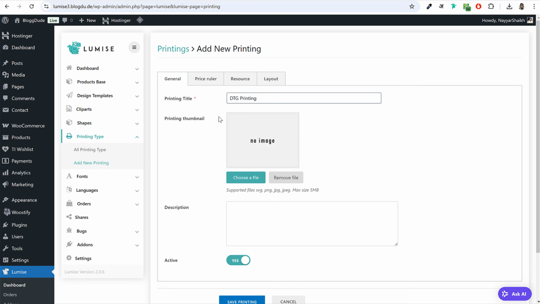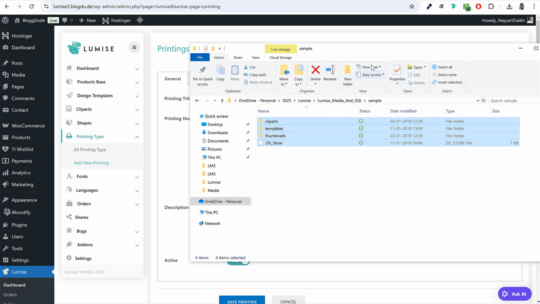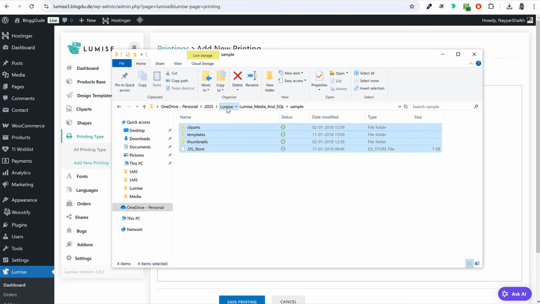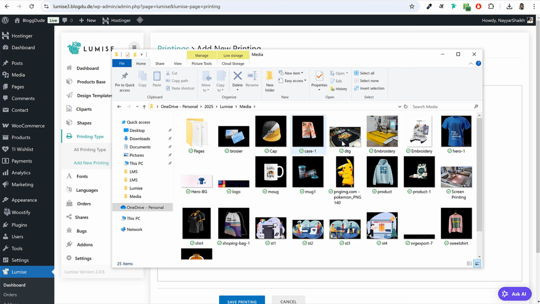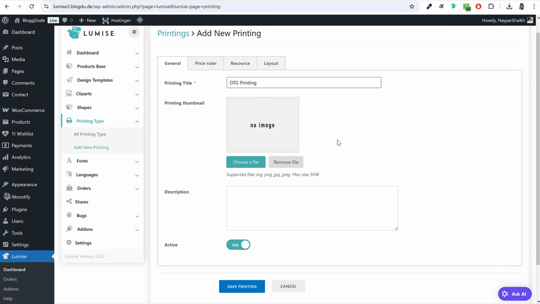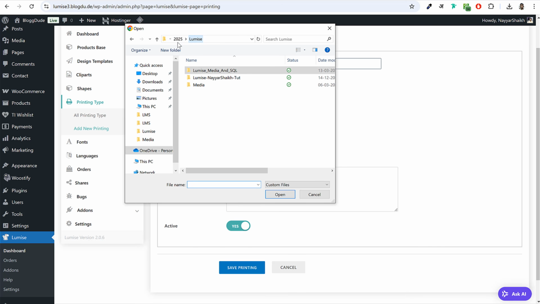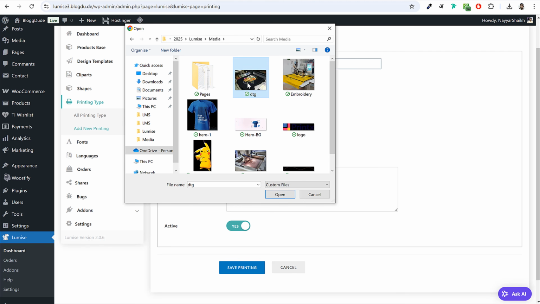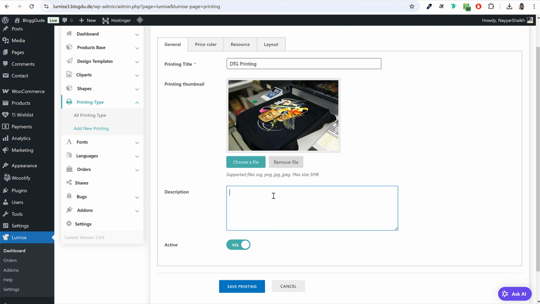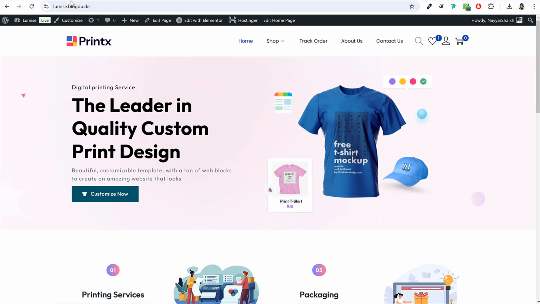And after that, under thumbnail, I have given you some images that you can use for demo purposes. Under the media folder, you can see I've given you images for embroidery, for DTG, for screen printing. You can use these images if you want. So I'll click on choose a file, and under the media folder, I'll select this DTG file. Under description, you can type in something if you want.